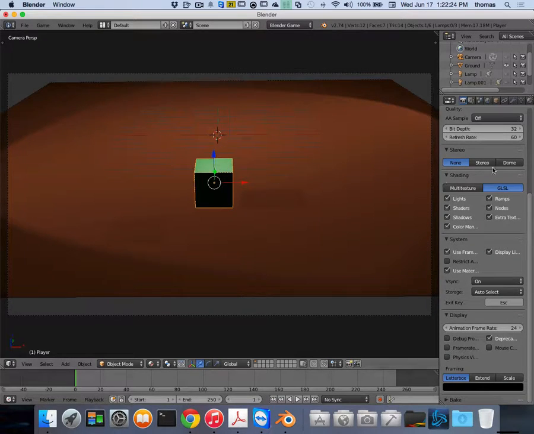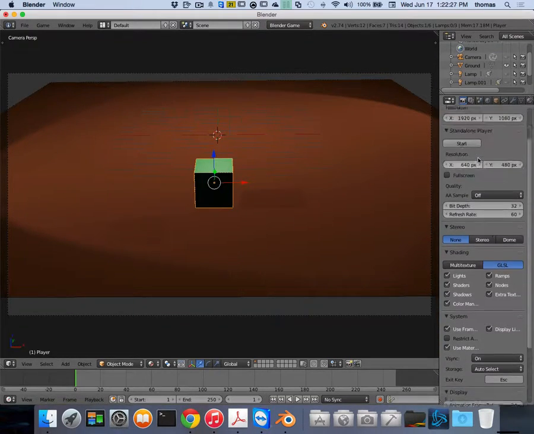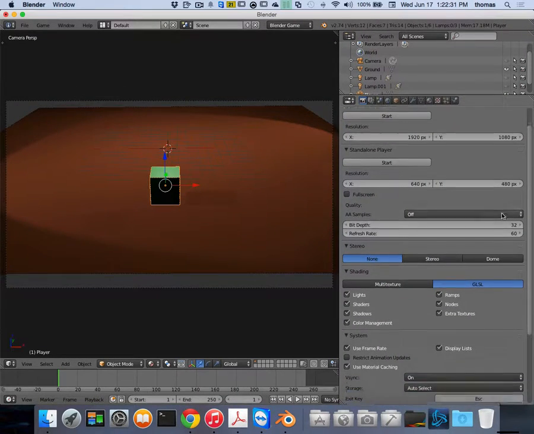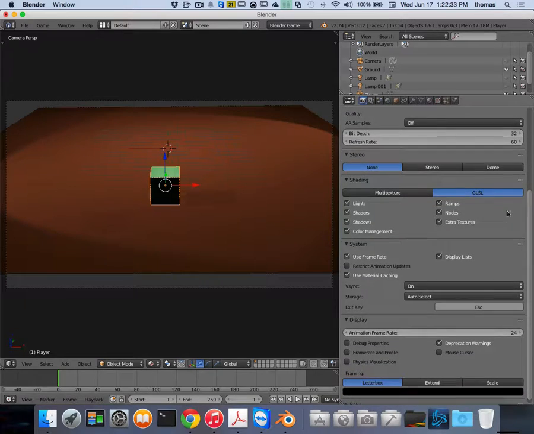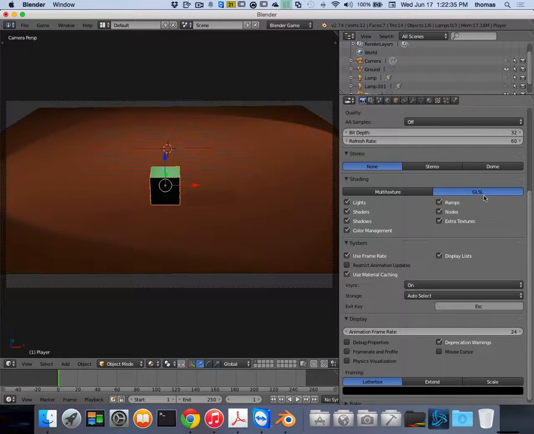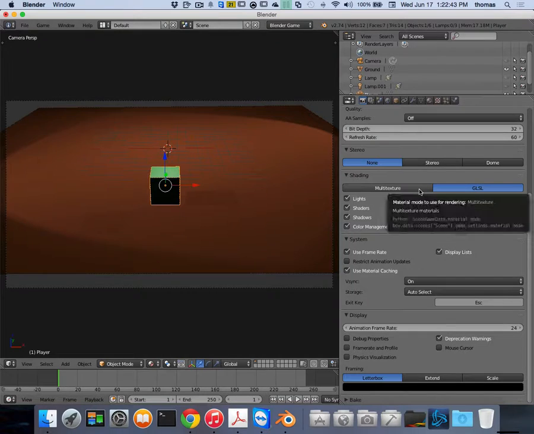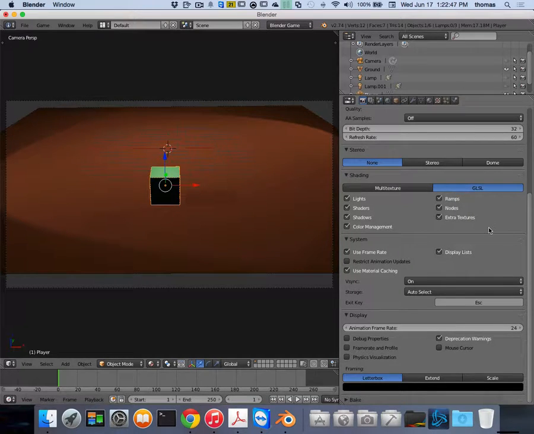Okay, so I'm just in my camera view. That's what I'm looking at right now. If I extend this thing open so we can see a little bit more, there's other options, right? For example, right now I'm in GLSL mode. This is important. If I go into a multi-texture mode, it actually is a little bit slower for gameplay, so I don't recommend that. Not that you couldn't do it, you could. But I'm just trying to show you the best of both worlds kind of thing.